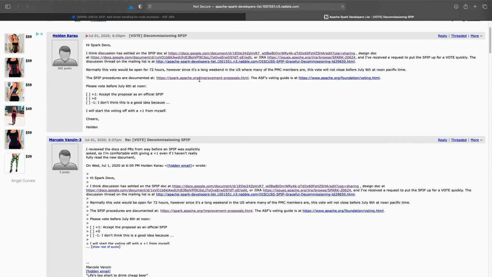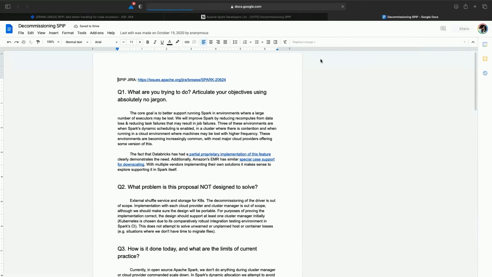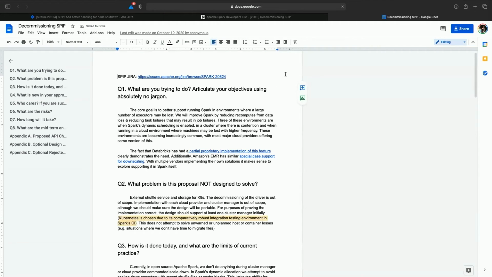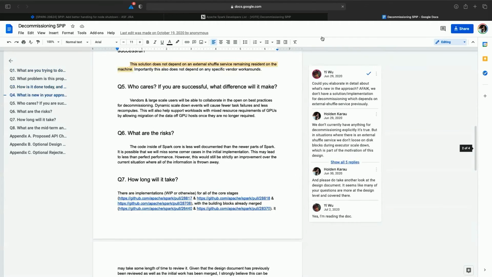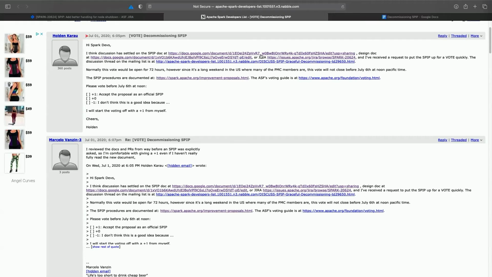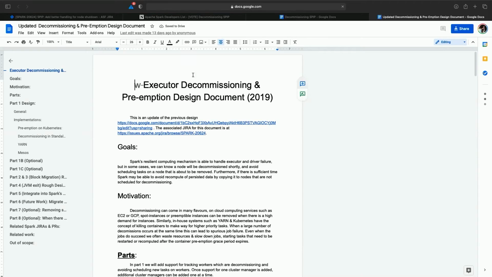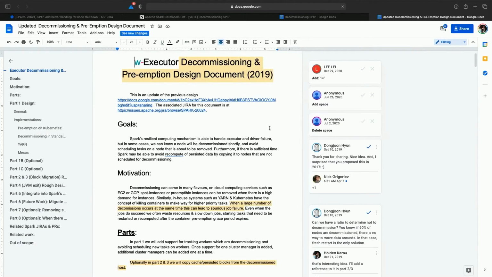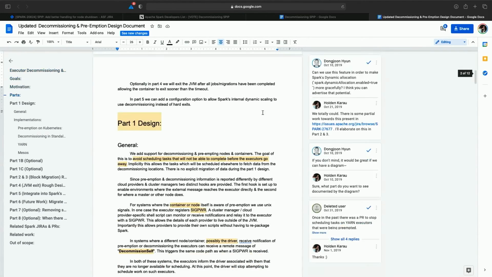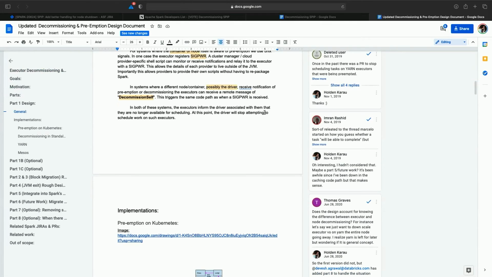We can see here that I brought up this proposal. It's called the decommissioning SPIP. We can see the design document that exists, right? We can see comments from different people. We can also see the full design doc, and there's a lot of comments from a lot of different people here, right? And this is really wonderful.